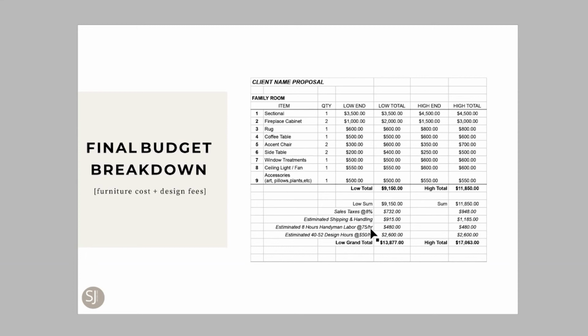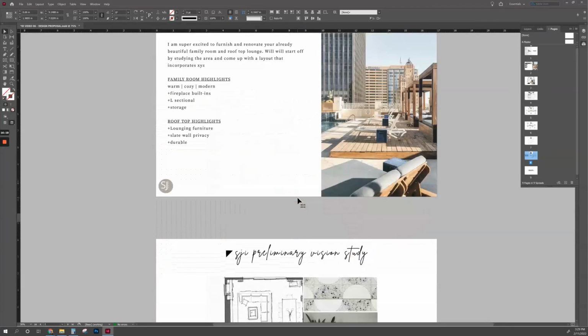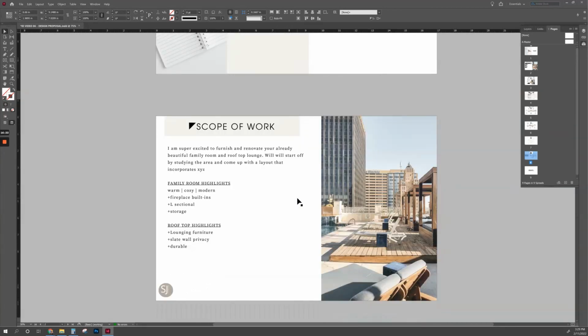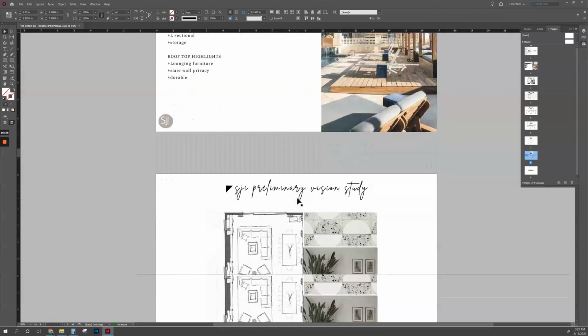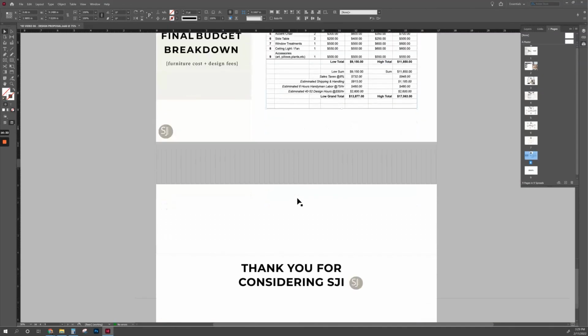So it takes a lot of critical thinking for this part of the proposal, and this is something I created using Google Excel as well. That is all the things that I included in my proposal. You don't have to go way overboard. I just think that these are the basics and general things that you should include that will be beneficial for your client to know and understand.